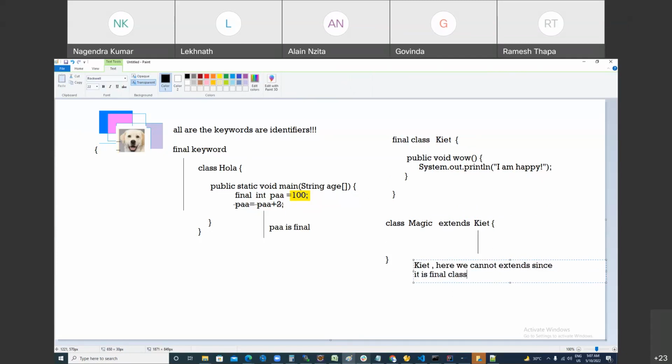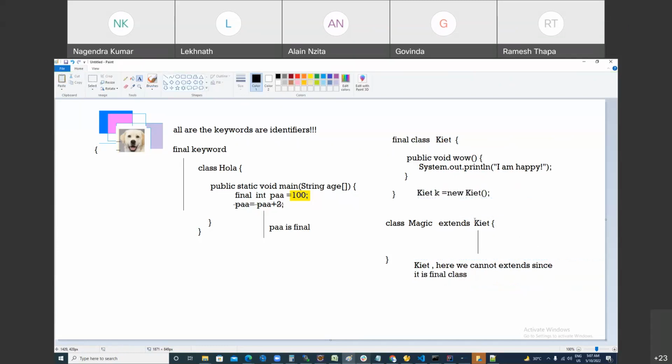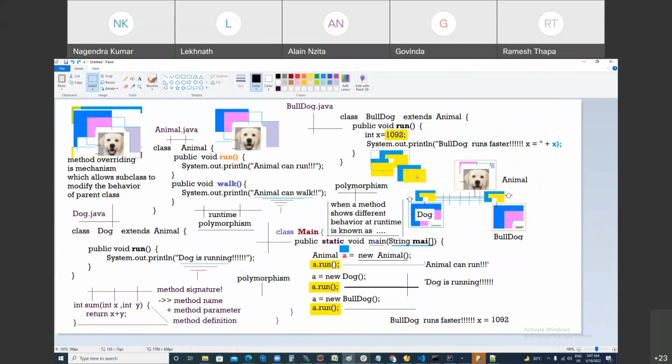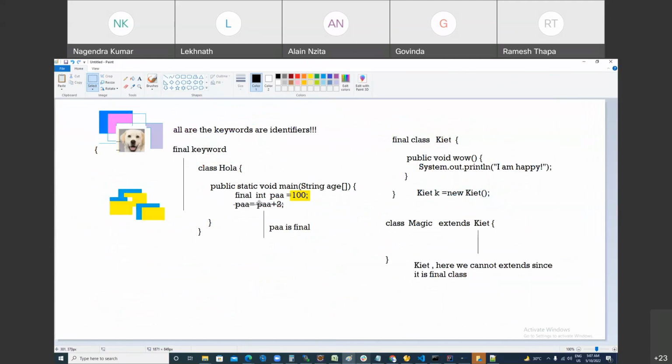Got it? You can make the object of it. You can do anything. Can you make the reference of it? Yes. Can you make the object of it? Yes. You can do everything, but you cannot inherit it. Got it? Is this point clear to everybody, or is there little confusion? Final variable, you can't change its value. Final class, you cannot inherit it.